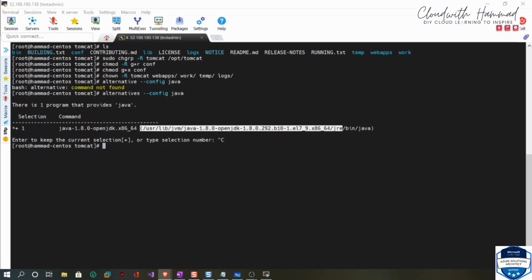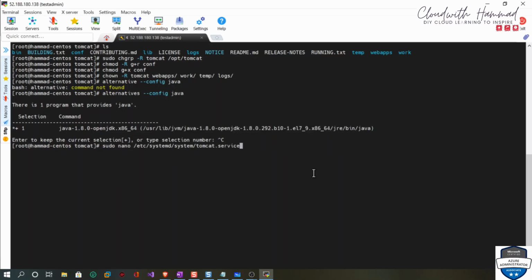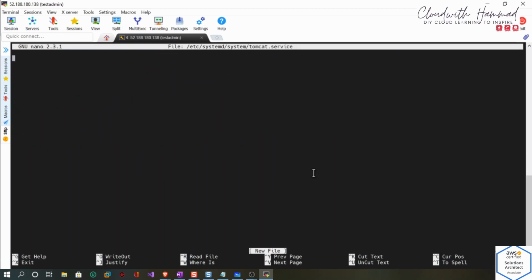So once that is done, in order for us to set up Tomcat, we have to create a service for Tomcat, so that every time something happens, it will automatically restart.